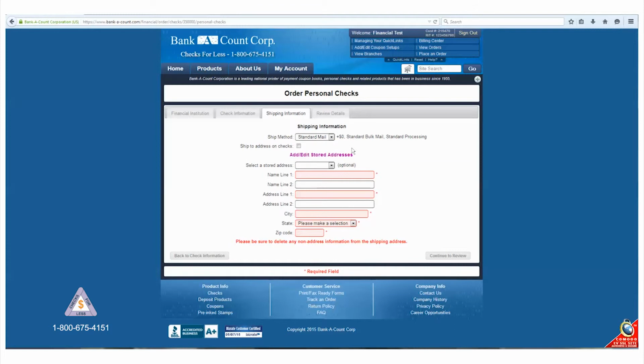After you choose your shipping method, you'll see a checkbox for shipping to the address on the checks. Check this box unless the account holder has asked that the checks be shipped somewhere else, such as your financial institution. I'll check this box for this example.